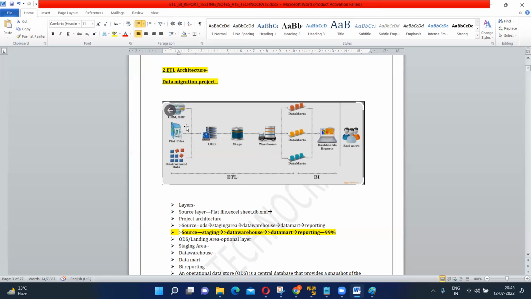Then from the source, it goes to the landing area. Landing area is the basic area. It is the first area, which is called the ODS layer, where basic checks happen, like what, guys? Like your first letter should be capital, or the data type and all. This is checked in the landing area.